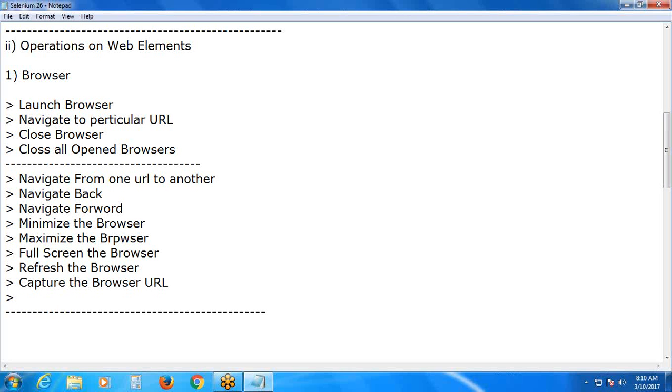What is that one? Select home page. If you are on a different page, it will redirect to the home page. Suppose you are already on the home page, it will give the same page as it is.